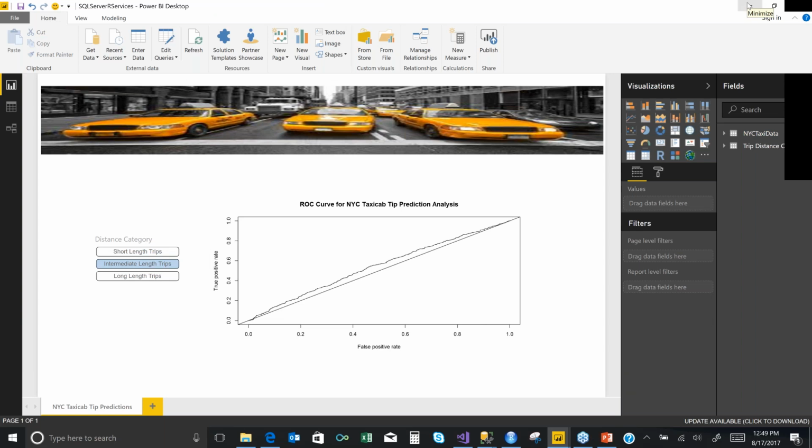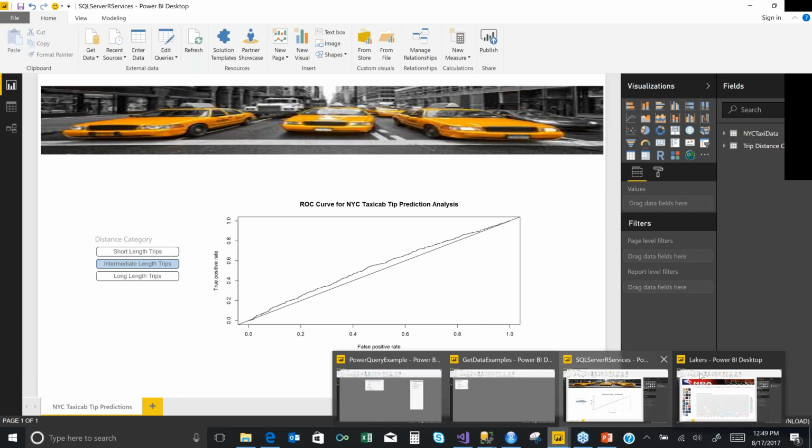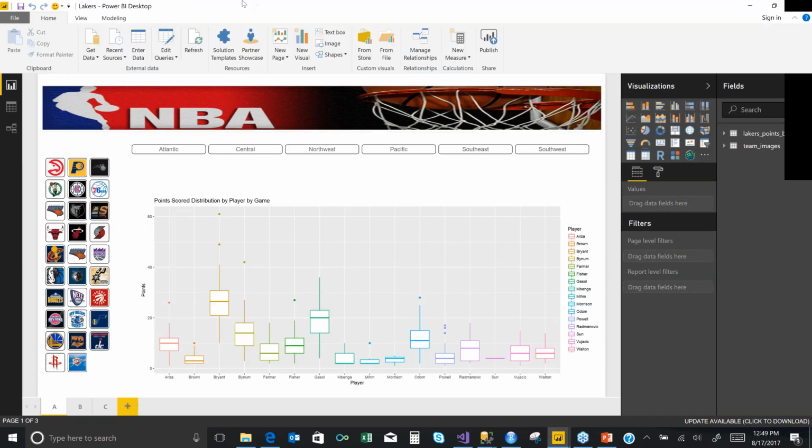So the last thing we're going to do is demonstrate a custom visualization within Power BI, and we're going to use the ggplot library to do so. So we're going to go to this library right here. In this PBIX file, we're using the ggplot library to analyze the player scores against other teams. The team that we're analyzing is the LA Lakers, and we're seeing how their players perform against other teams, and which players perform the best.